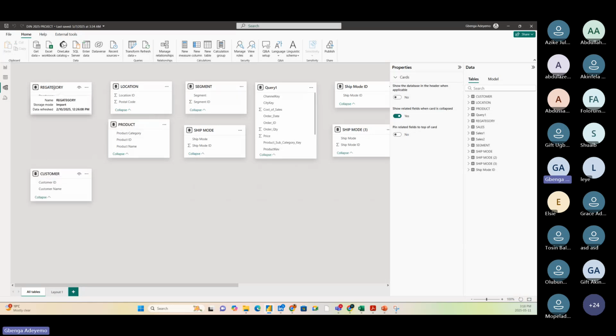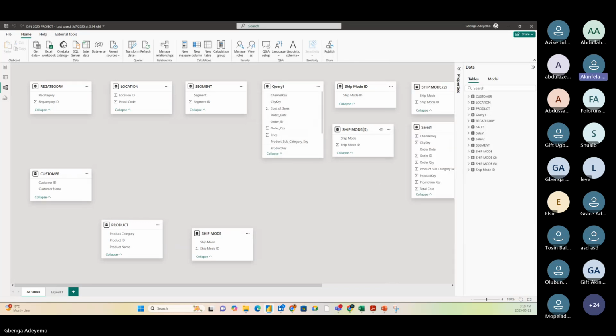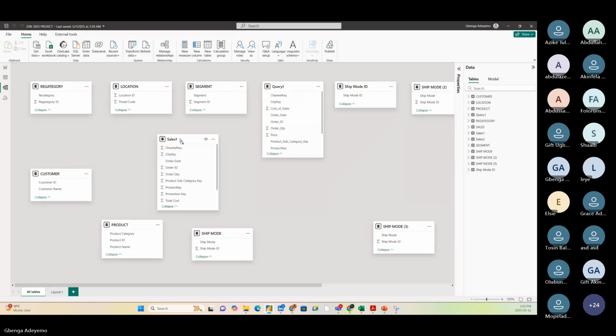So you see all the dimensions that we have now. These are our Power BI files. Please, can you zoom out? Sorry? Can you zoom out, sir? We are unable to see it very well. Don't worry, you will see it clearly. Just hold on. Is it that small? Yeah.